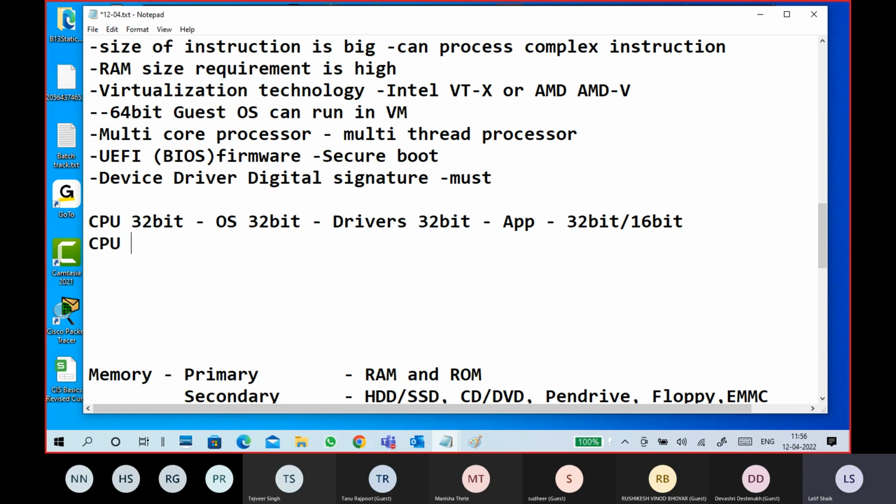For example, if your CPU is a 64-bit processor, it is compulsory to use a 64-bit operating system only. So your OS is 64 and CPU 64 is there. And drivers also must be 64-bit drivers only, otherwise it won't work.